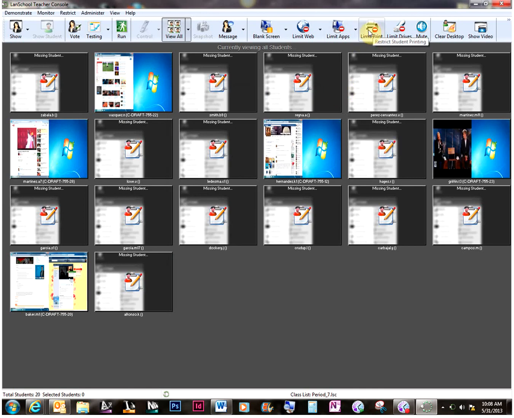You can limit printing. I know sometimes paper is scarce, so I can limit the students from printing anything. It is what it says it is. You can limit certain drives if you want to, though I normally don't use that. You can mute the students' speakers if they're listening to music or not paying attention. You can mute their computers.